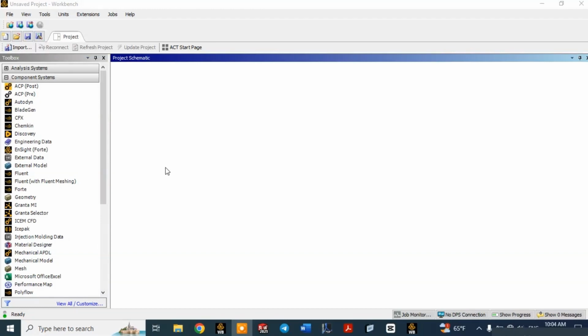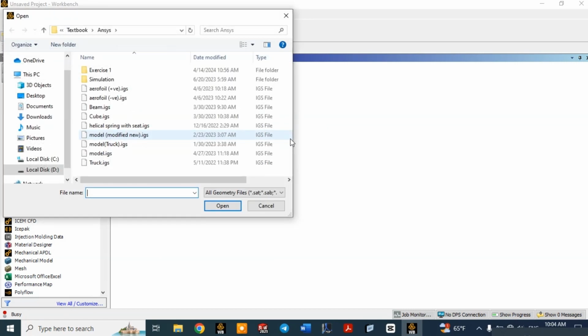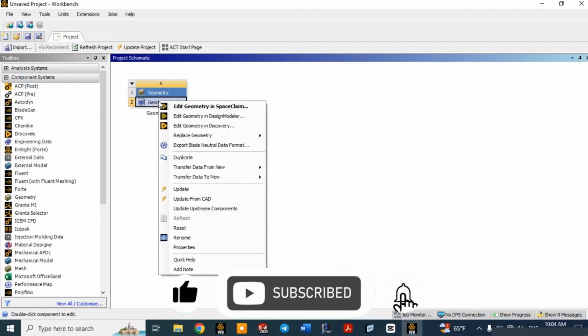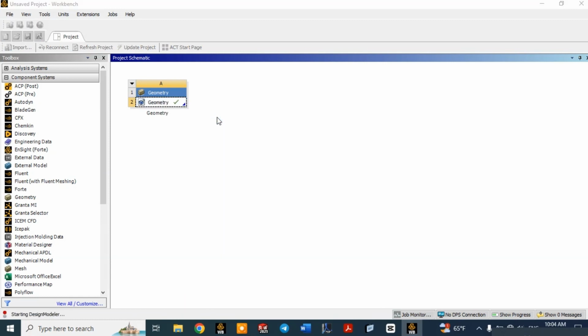In this video, we're going to see steps to create multiple enclosure on ANSYS. The first thing that you need to do is bringing the geometry toolbox to the project schematic. Then import the geometry by browsing from the folder and hit Open. Then open it in Design Modeler. It is going to take some time to open, so you have to wait.